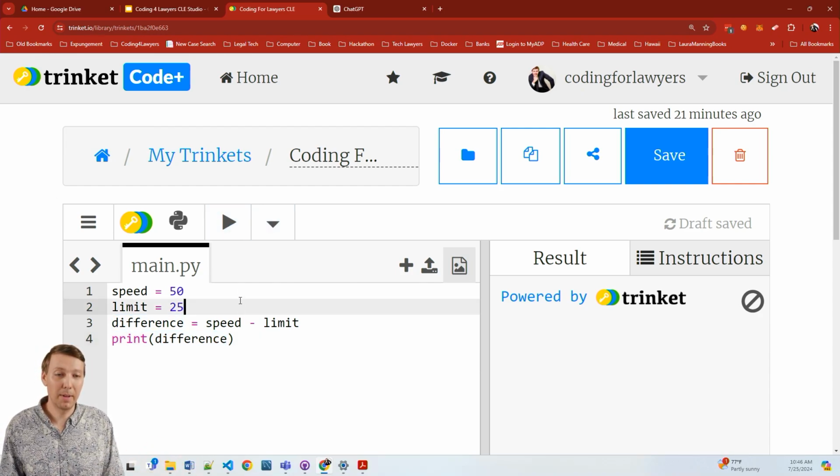And so let's go ahead and hit run here. And so now it's printed the number 25. So we know that our calculation is correct. So far our program is working pretty well.